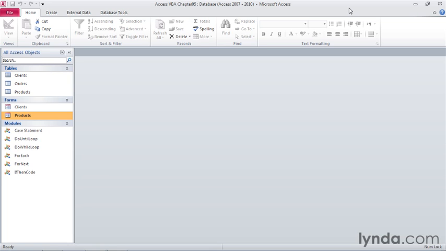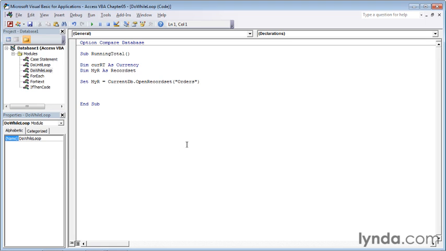When you want a segment of your code to repeat while a specific condition is true, you can use the do-while loop construction. For this movie, we will use the do-while loop code module, which is over here in the navigation pane. So I'll double-click it to open it. This module contains a single subroutine called running total.